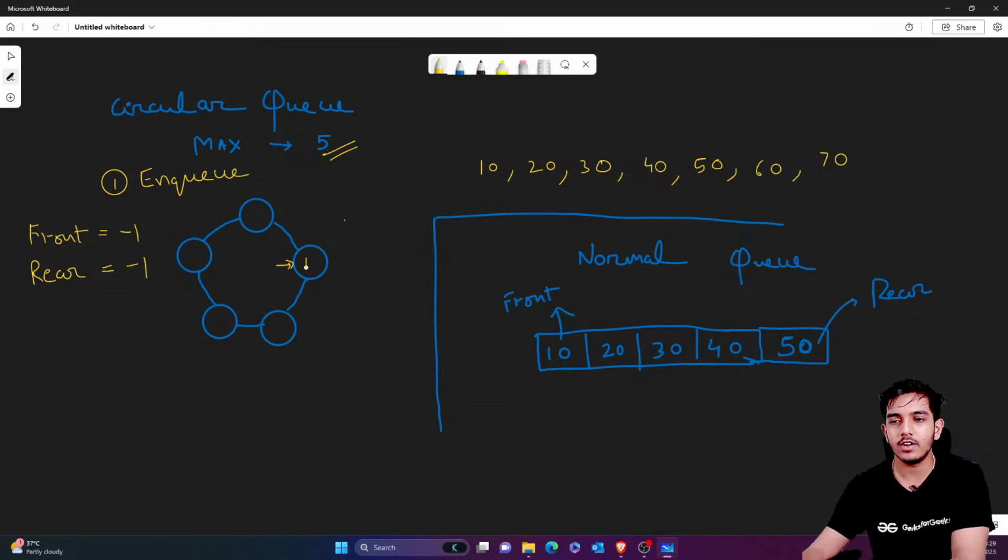So first of all, I'll insert 10 here. What would happen is front will be incremented, for the very first time. That means if front is -1, then you are going to increment front. I'll just say that if front equals -1, then just increment it. That means it is going to be incremented only for the first time. Then the front won't be incremented.